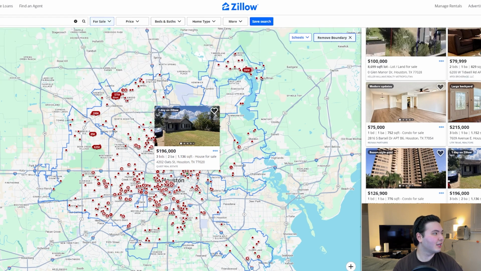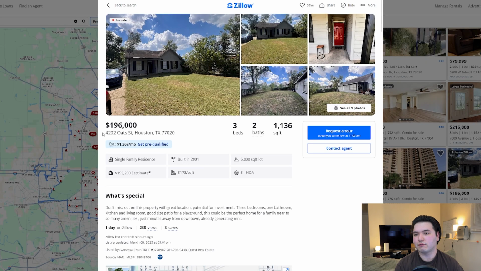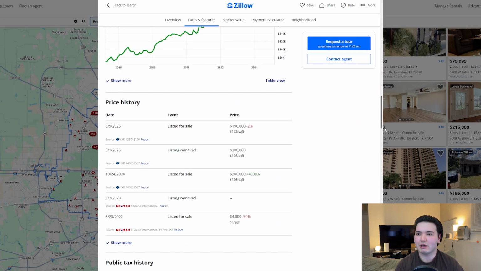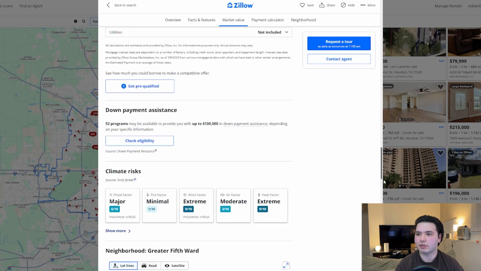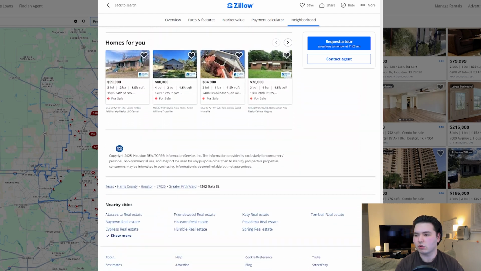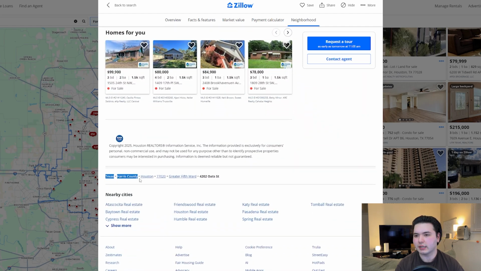Where was I? Yes, FMRs. So we'll go ahead and look at Texas once again. We'll look at this house right here. 4202 Oates Street, Houston, Texas. So let's say that you found a city and now you want to figure out what FMRs can go for, right? So we'll scroll all the way down and we'll find the county that it's in. Texas, Harris County, and it is 77020.